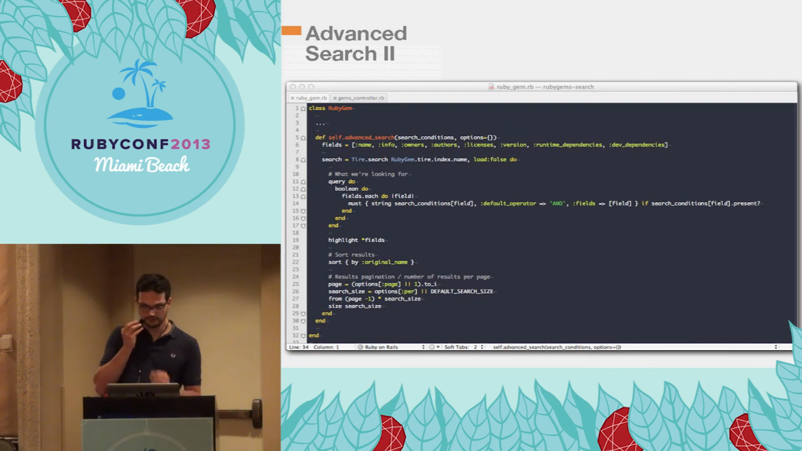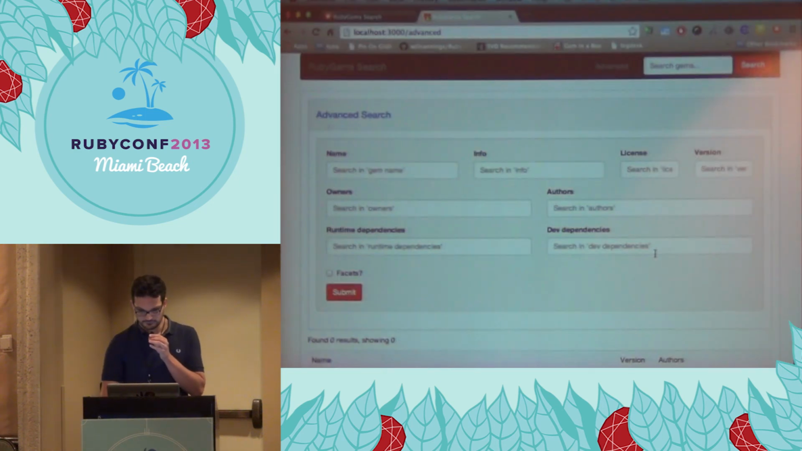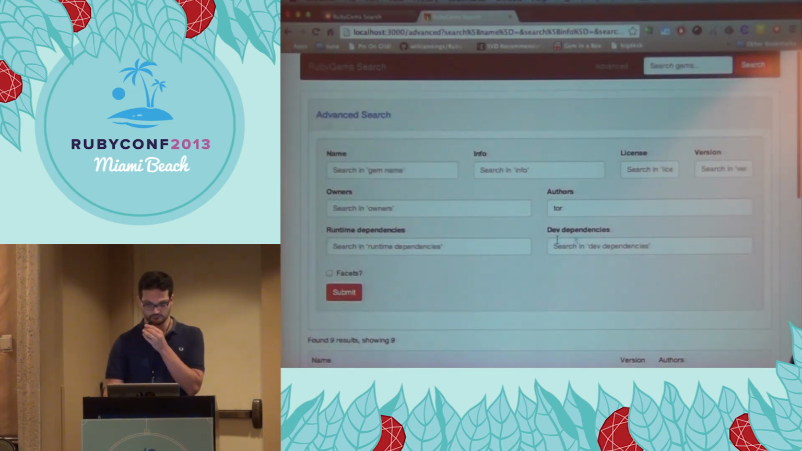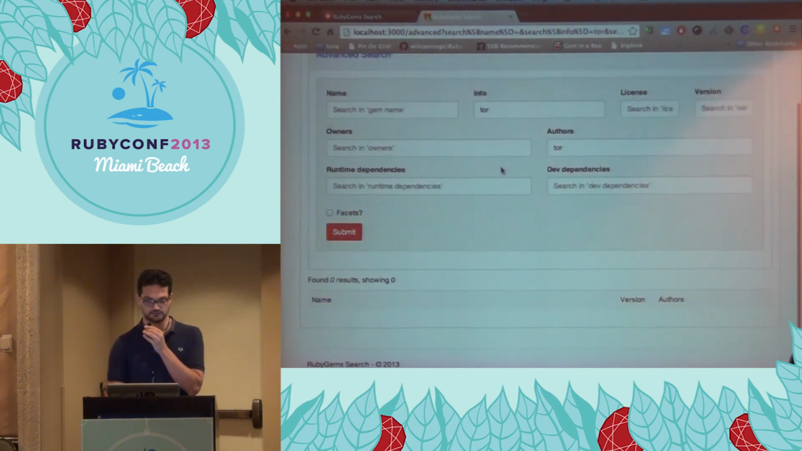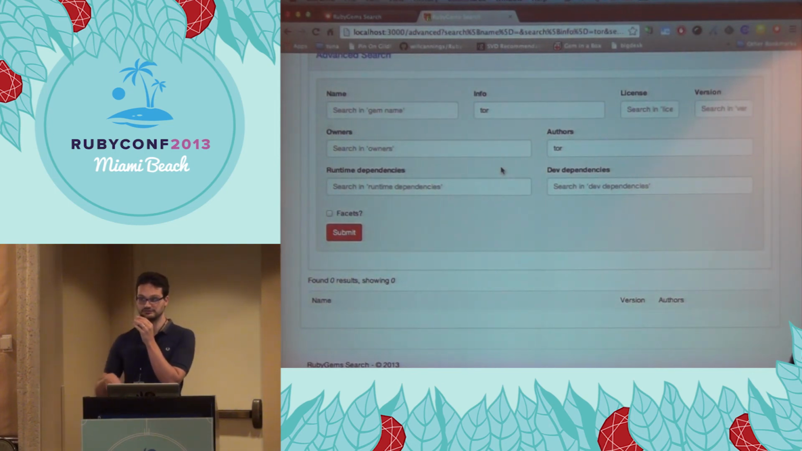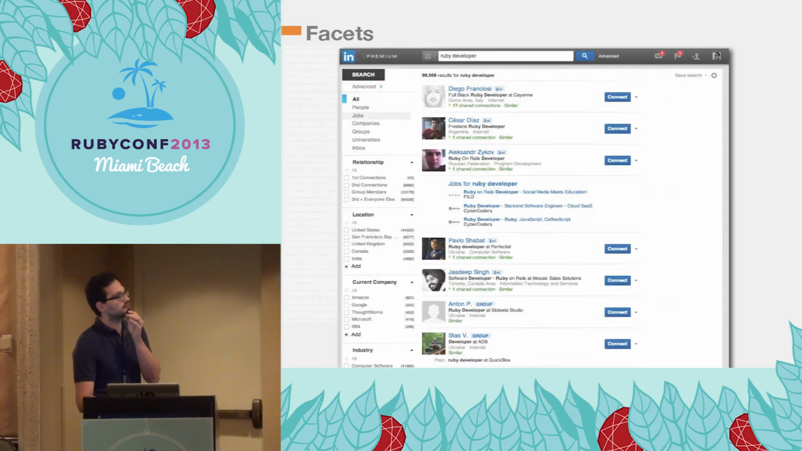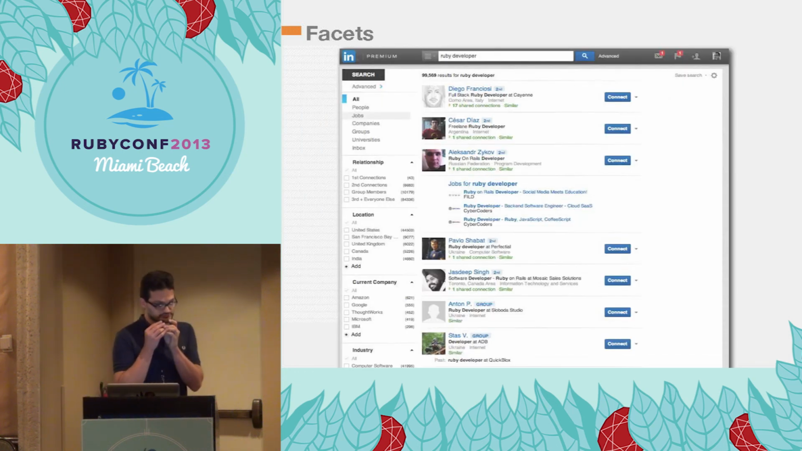So if we go back here, we can now search for Tor here, and we just filter out everything that was in name, and we can iterate by searching in something else. Probably if I search here, it will be an empty search, because now those are in AND, and there is no project that's called Tor and has as author Tor. Success.